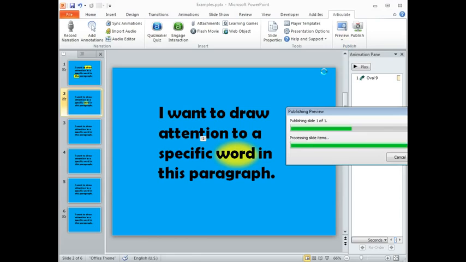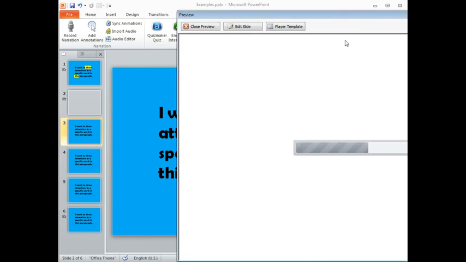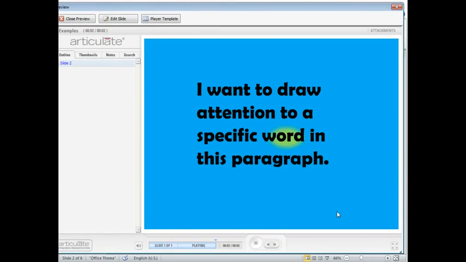So we'll preview this slide and get a look at how this would look when it's published. There's our slide, and then our glow kind of comes on screen in a zoom fashion. So that looks pretty good.